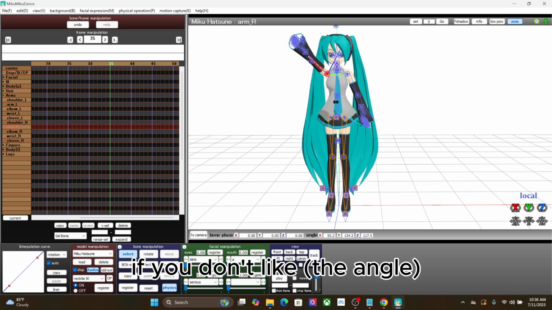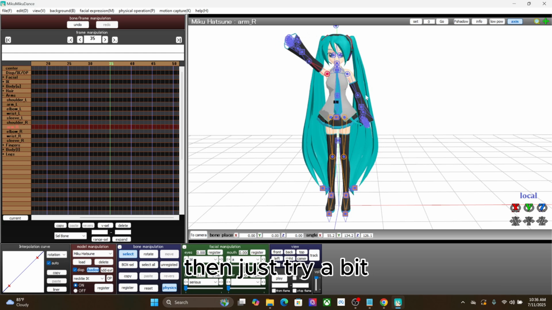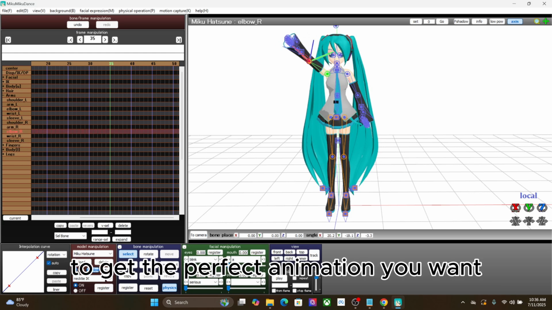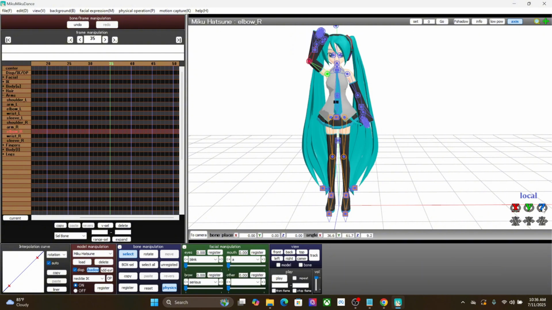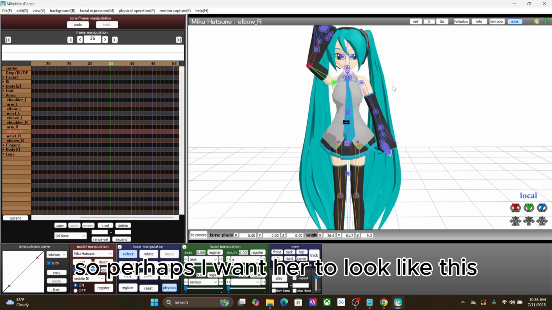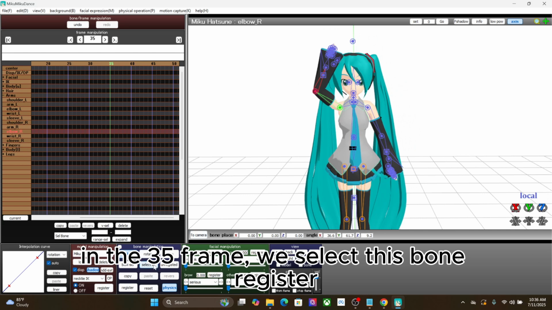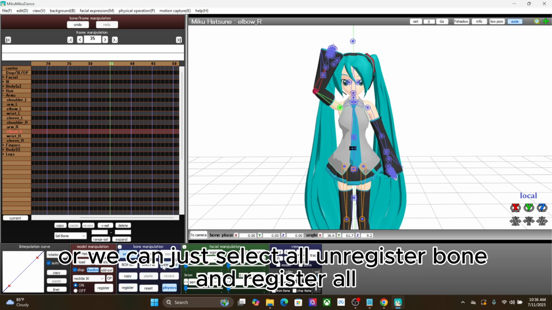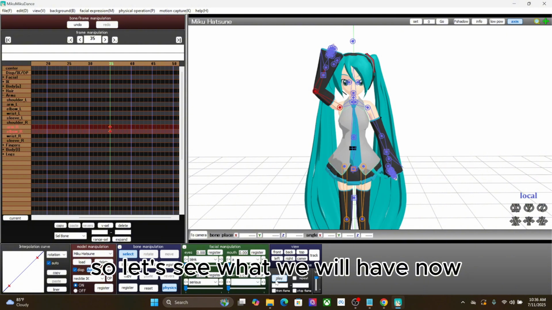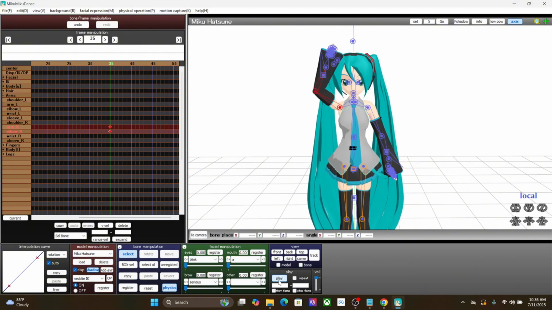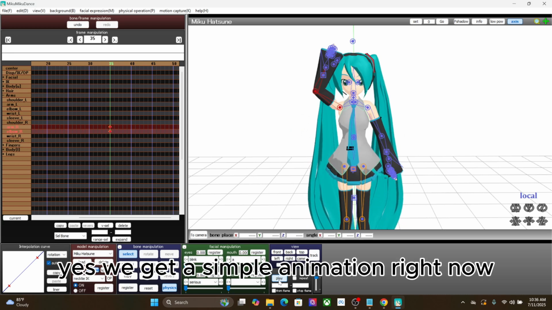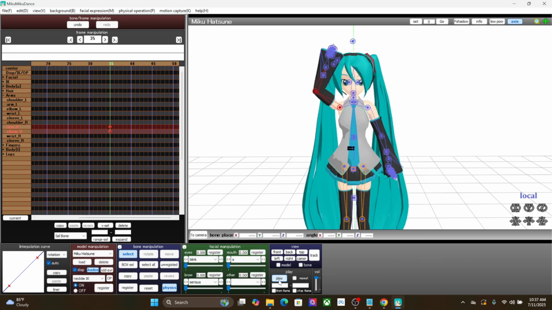If you don't like it, then just try a bit to get the perfect animation you want. So perhaps I want her to look like this in the 35 frame. We select this bone and register, or we can just select all unregistered bones and register. So let's see what we will have now. Yes, we get a simple animation right now.